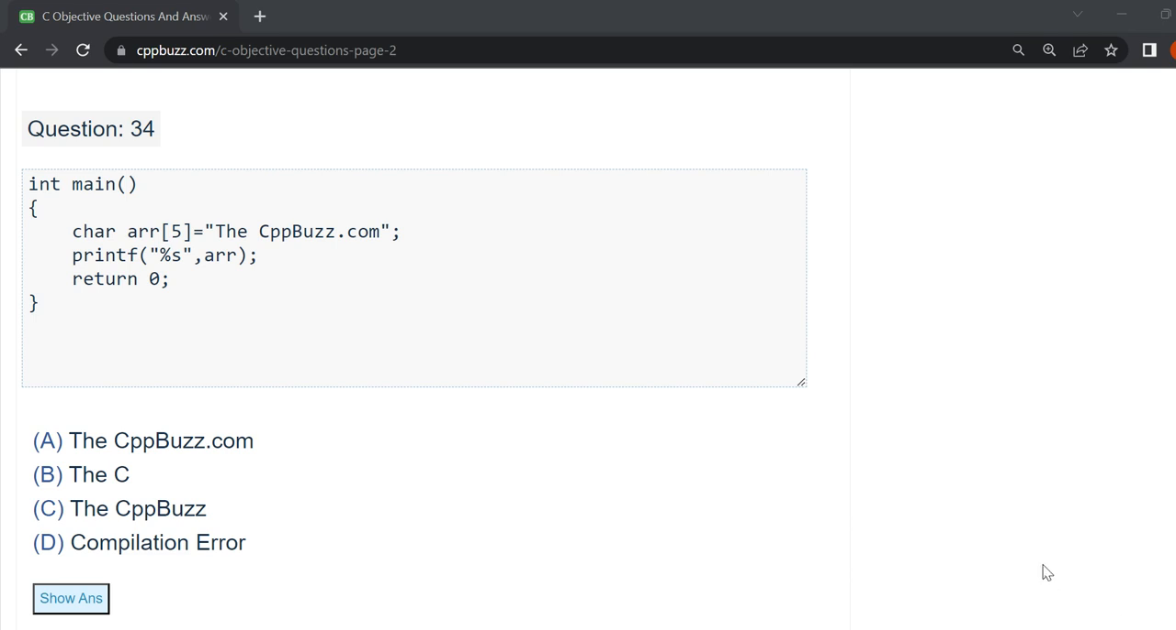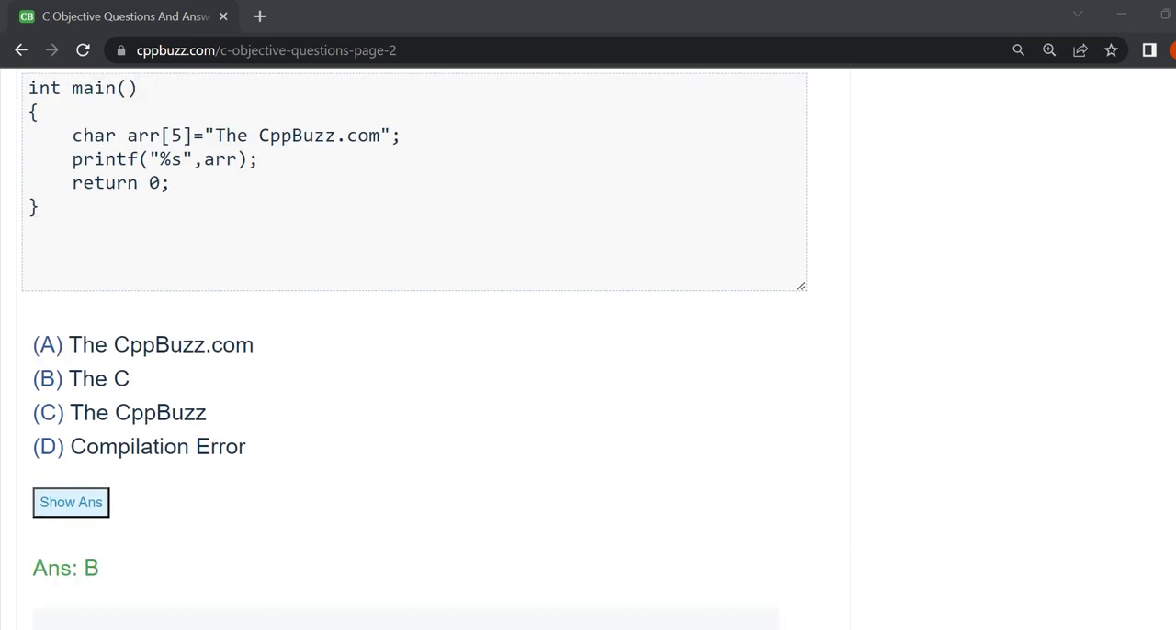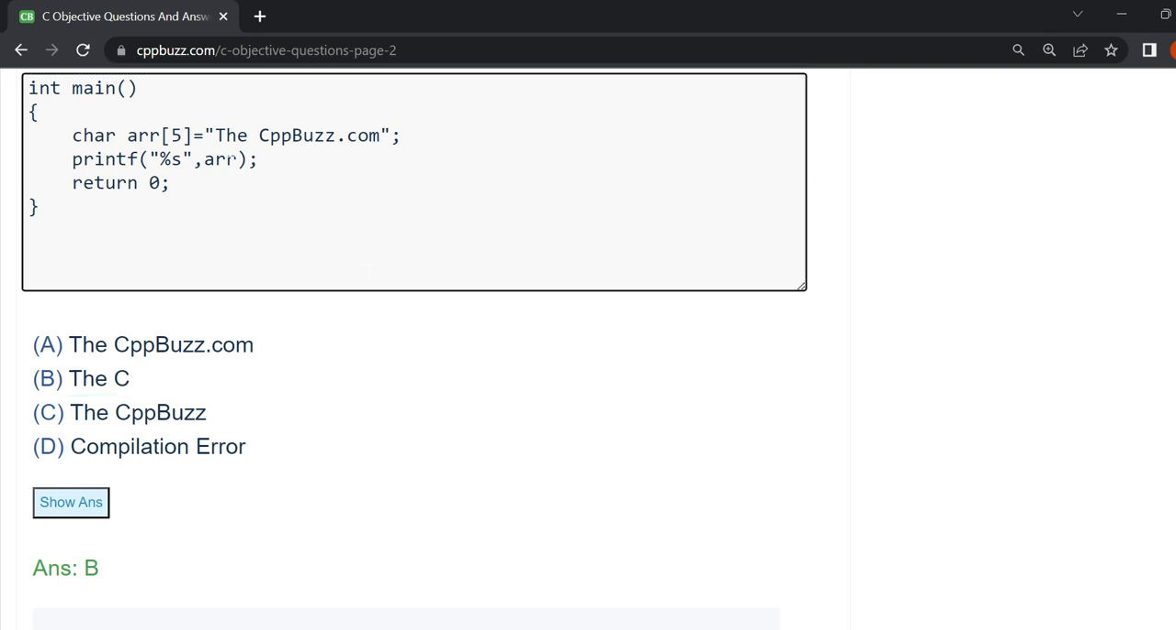Hi everyone, in today's video we will solve this C program. The output of this program, the correct answer, is B. It will print the C, which is just this part only. This will give this output, but while compiling we will also get one warning.